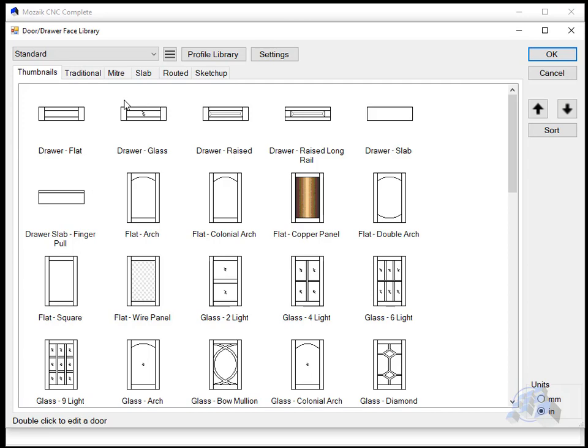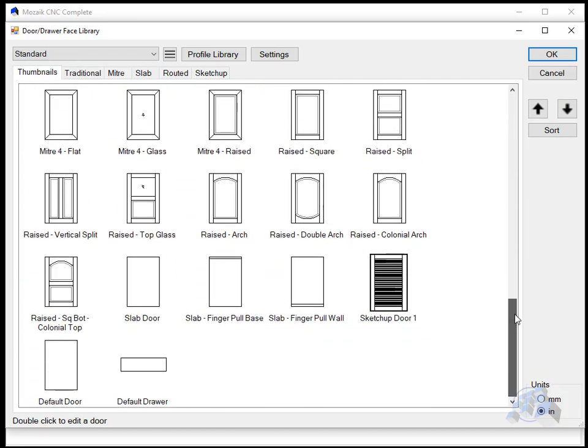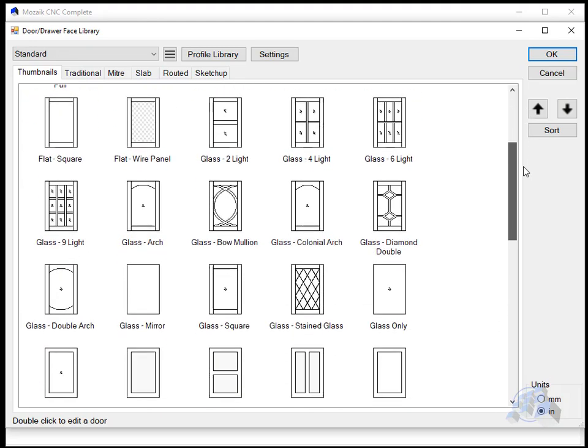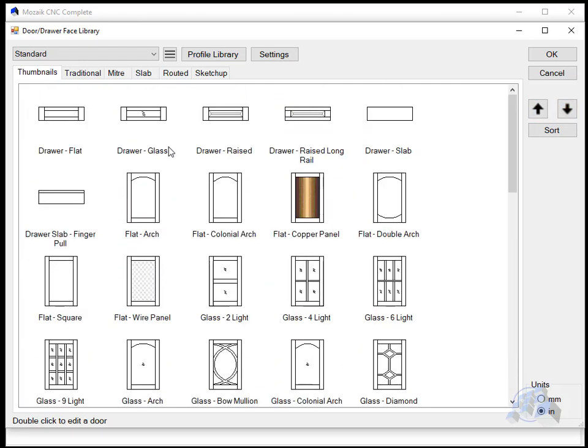The first screen that you're going to come to is the thumbnail tab. This will display all of the doors that you currently have designed within your door library. You can sort these any way you choose by simply clicking on a door and using the sort buttons to move them into position. And this is the default door library that will come with it.